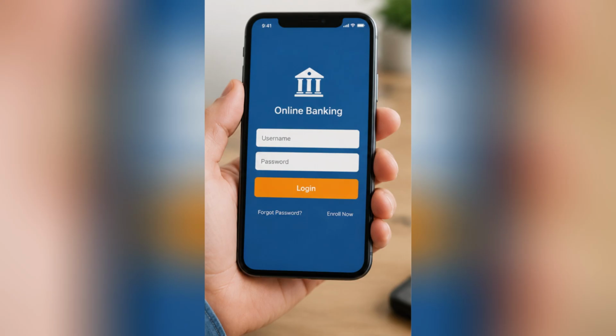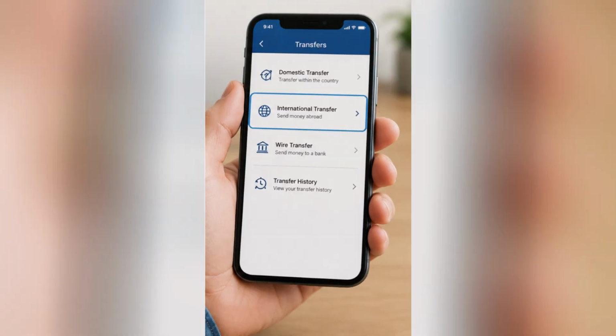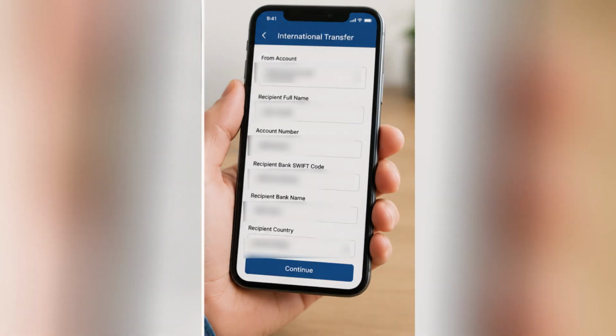To transfer money using a SWIFT code, first open your banking app or sign into your online banking account. Then go to the International Transfer or Wire Transfer section. Next, select the account you want to send money from and enter the recipient's full name, bank account number, and the recipient bank's SWIFT code.